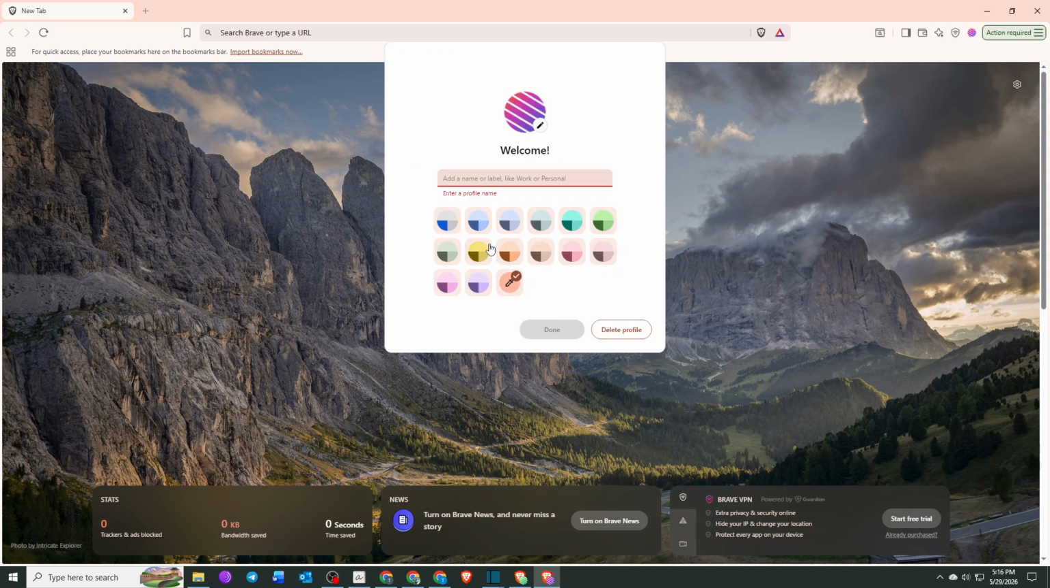Next, you'll be asked to enter a name for the profile. You can use any label that helps you stay organized, such as work, personal, school, private, or any custom name you prefer. Once you've entered the profile name, you'll also have the option to choose a theme color for that profile. Selecting a different color can make it easier to quickly recognize which profile you're currently using. You can either choose one of the available color options or keep the default appearance if you prefer. After everything looks the way you want, click Done once again.